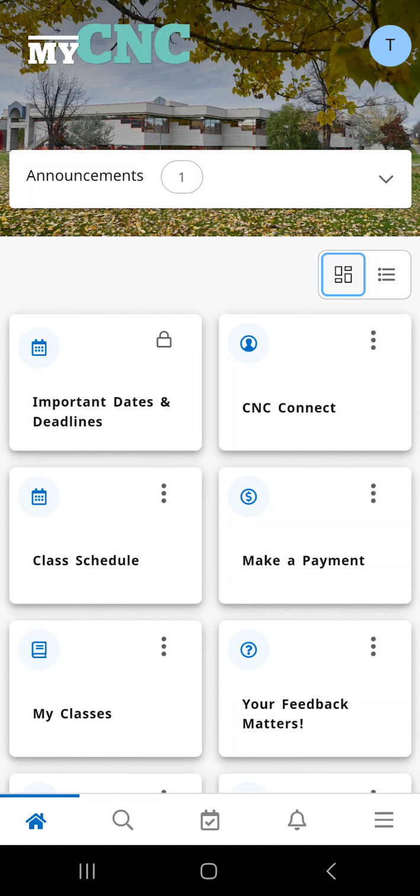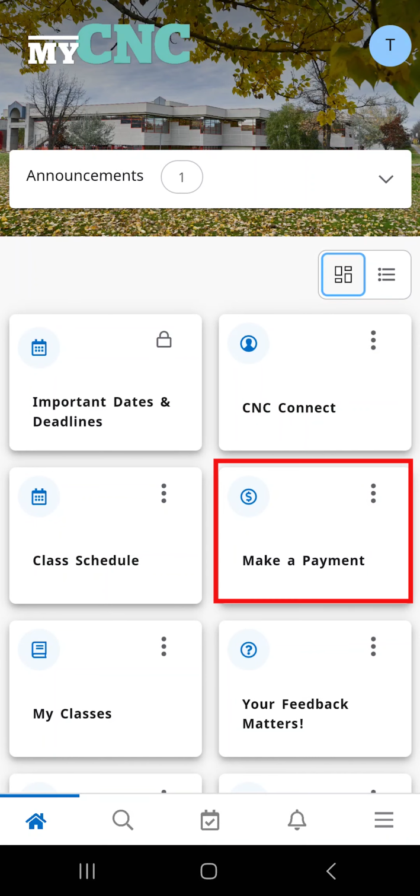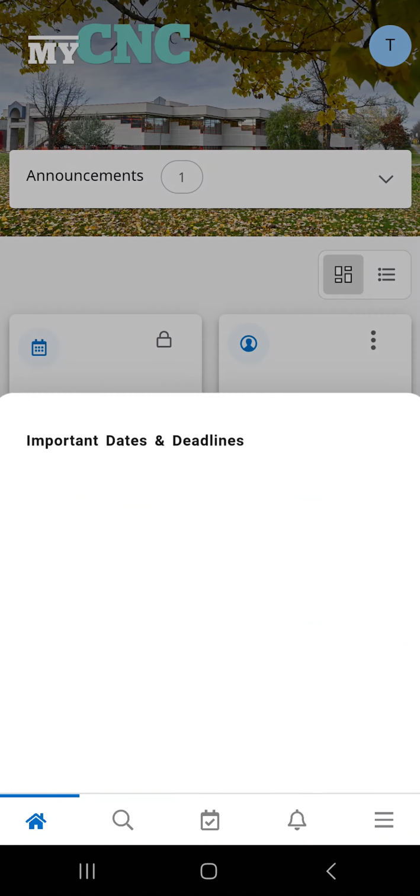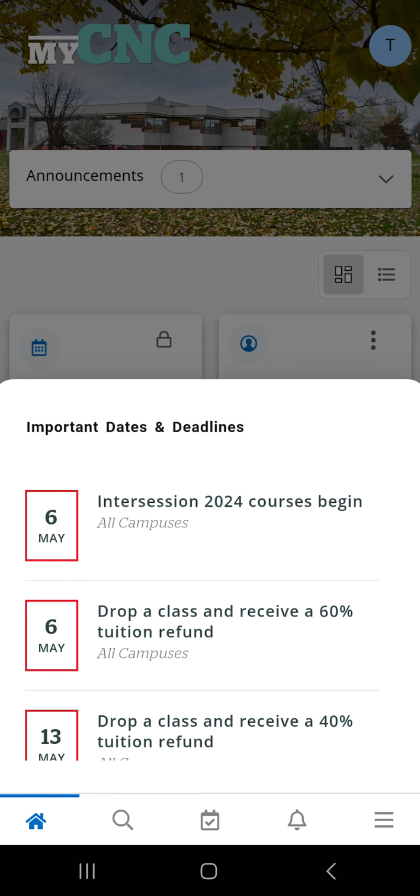There are starter cards already bookmarked to the home page, such as important dates and deadlines, class schedule, my classes, make a payment. Click on the cards to open them and see more information.